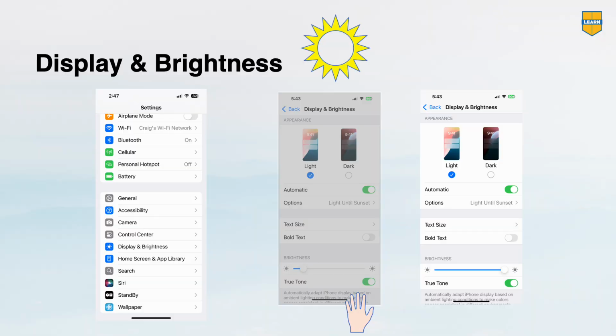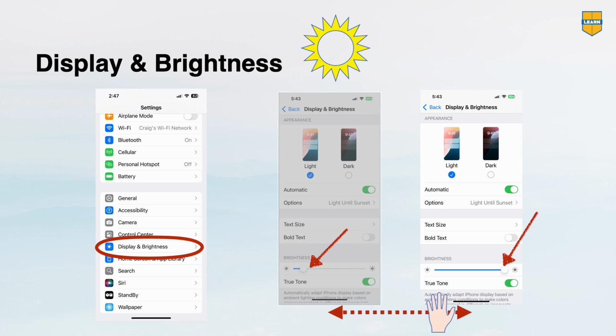You can make your screen easier to see by adjusting the brightness. In the Settings app, tap Display and Brightness. On the screen, you'll see a slider at the bottom for brightness. Notice the example on the left. The screen looks dim because the slider is set very low. To make your screen brighter, place your finger on the slider and move it to the right. Adjust it until the brightness feels comfortable for your eyes.